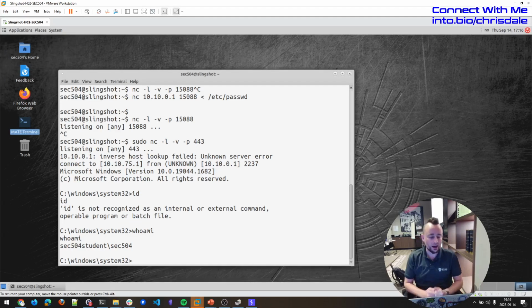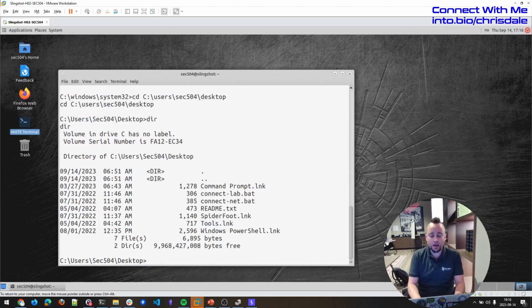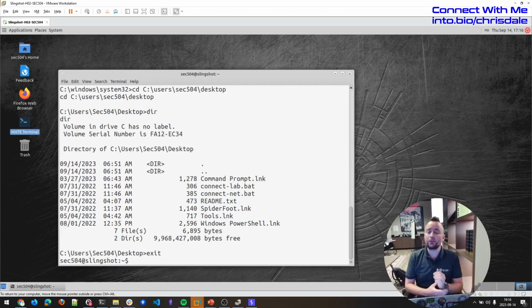Who am I? I am on the Windows system. I can now cd into user, seg504, desktop, for example, maybe toss around some files, maybe download some malware, etc. It doesn't really matter. I can set up a backdoor. That is amazing. So Netcat is great in so many regards.